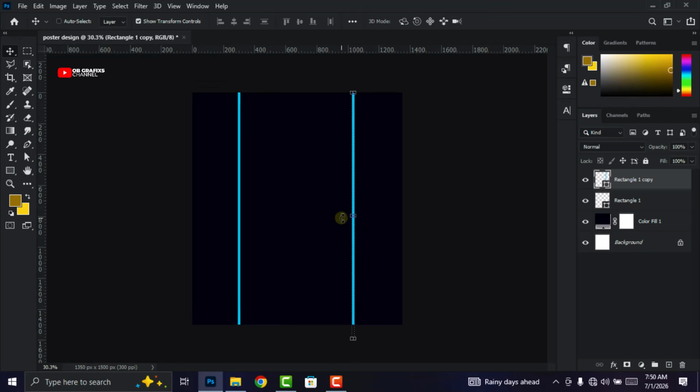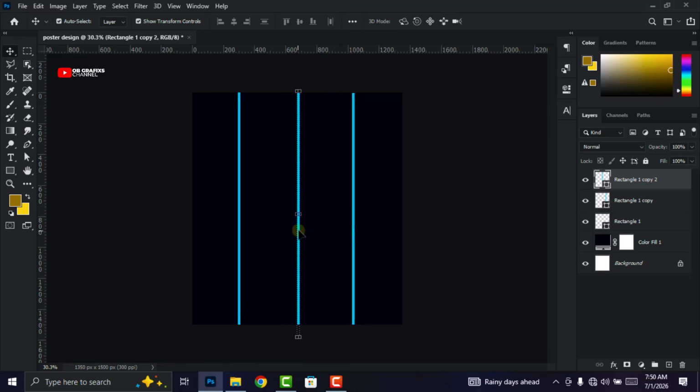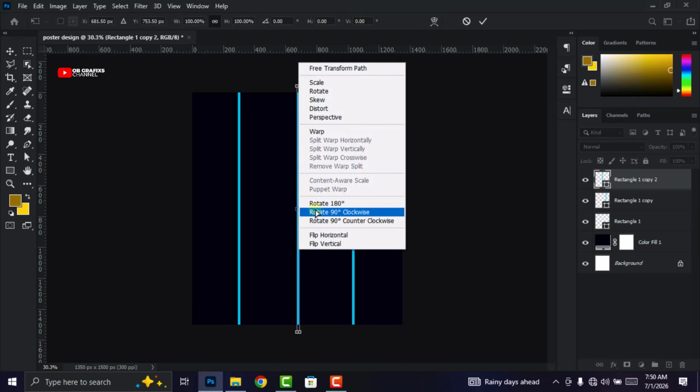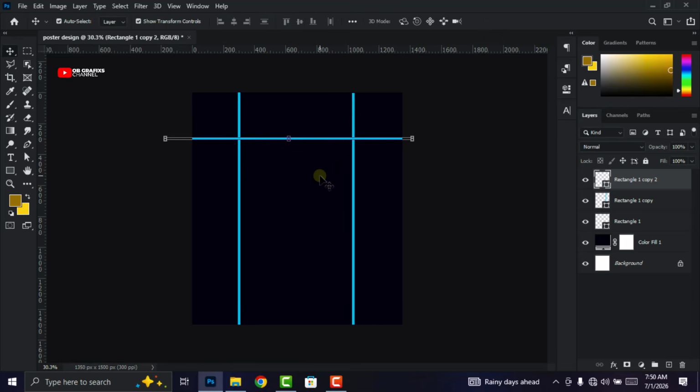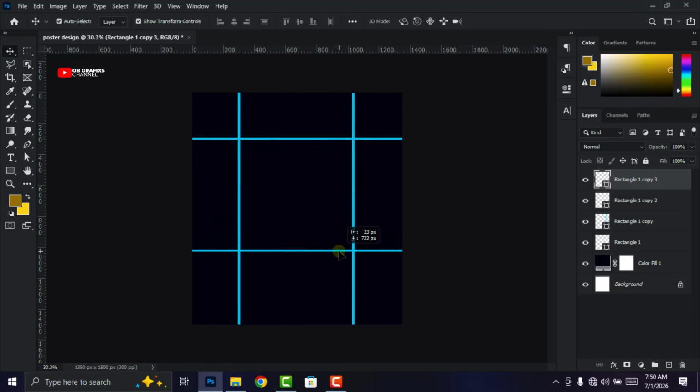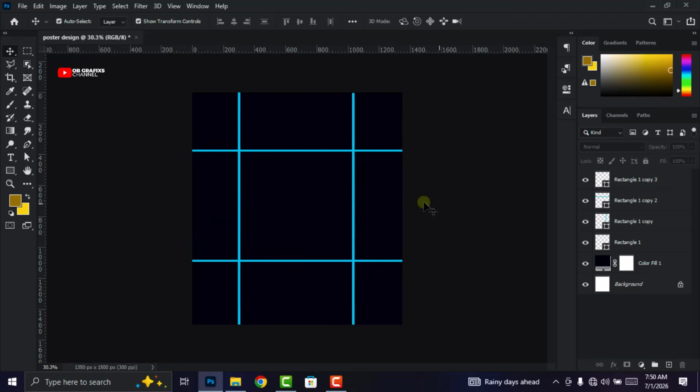Now I'm going to press Ctrl+J again to make another duplicate. Then I'm going to move it right in the middle like this, and on my keyboard I'm going to press Ctrl+T to transform. Right click on it and then click on rotate 90 degrees clockwise, and I'm going to put it right on top here like this, right? Okay, click on this guy, then press Ctrl+J to make another duplicate, and then move it down like that. All right, so you can go ahead and adjust it to make sure that everything is well aligned, right?